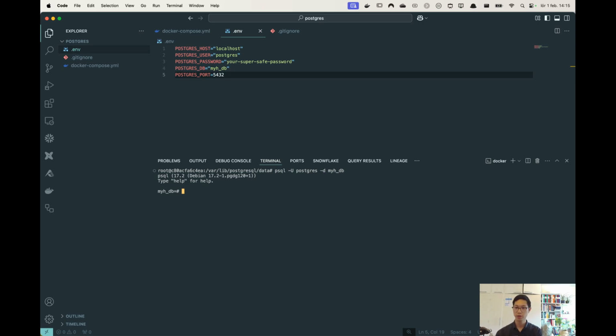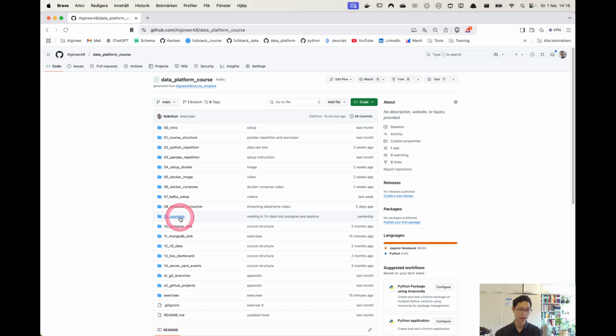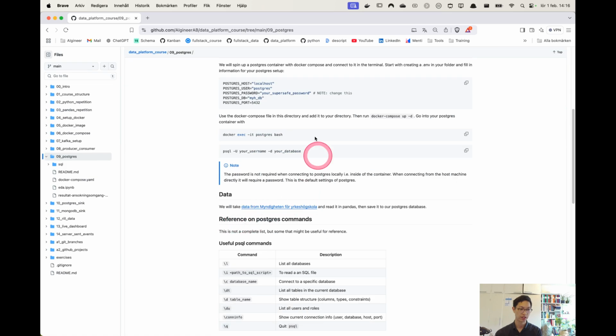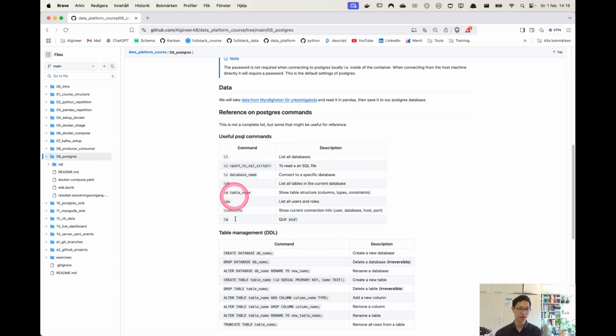So inside of Postgres, you can do a lot of different commands. Let me show you some inside of Postgres. You can see here there's a lot of psql commands that you can look up. There's more, but these are a few that you might find handy. \l will list all databases. \i and then the path to your SQL script to read an SQL file. \c to change the database, and \dt to list all tables.